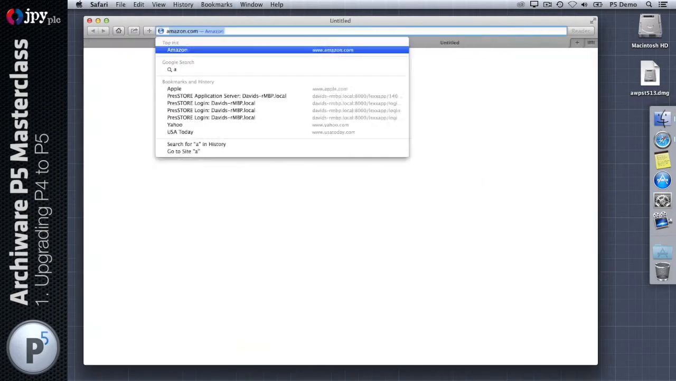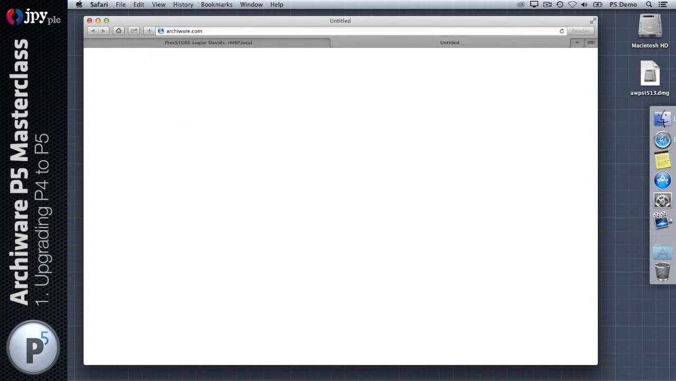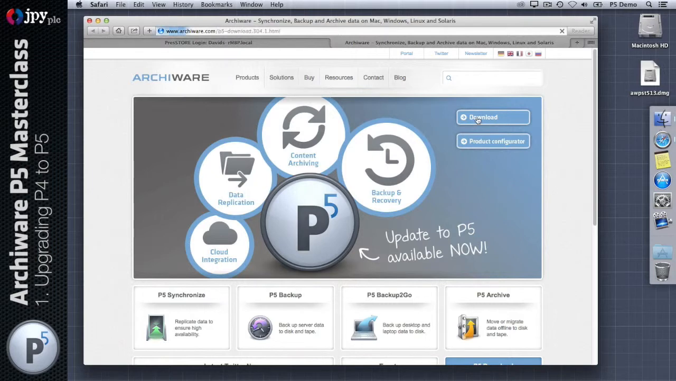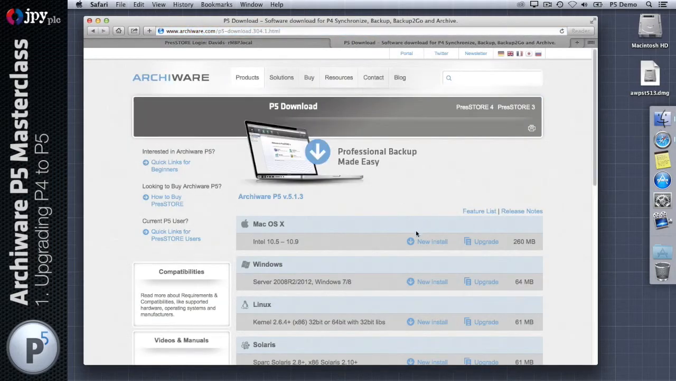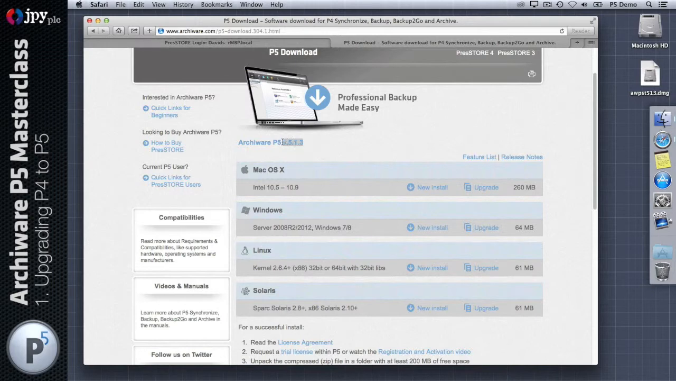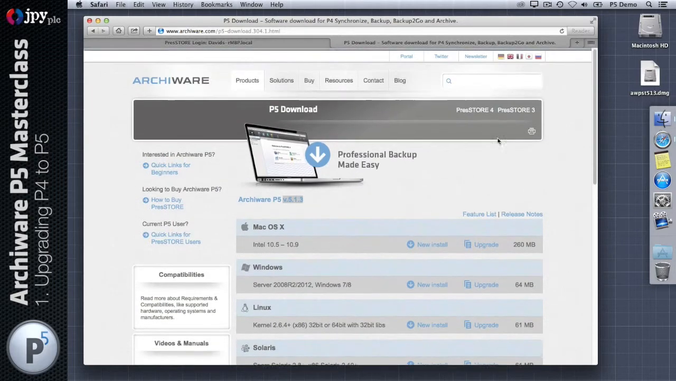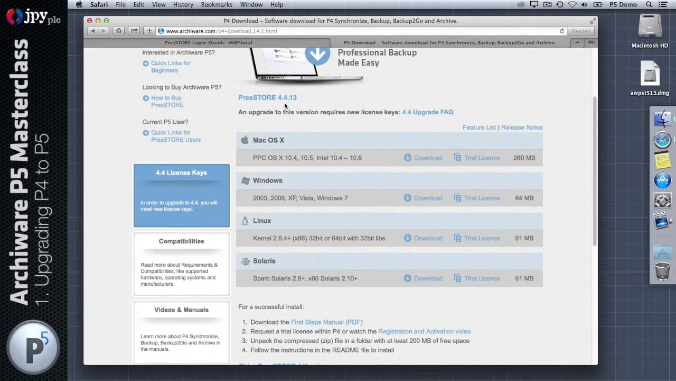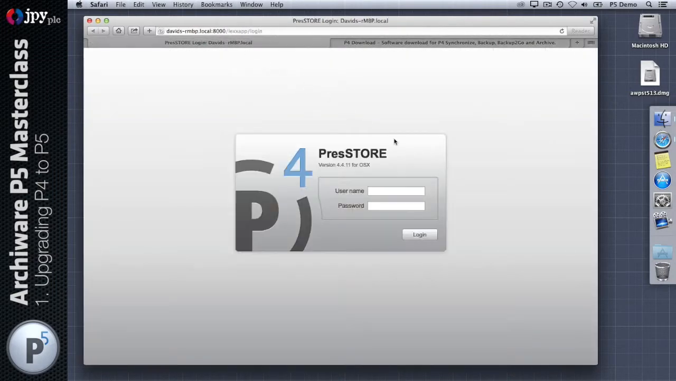Just to show you quickly, if you go to archiware.com in your favorite web browser and go to the download page, although this initially just shows you 5 installers, 5.1.3 being the current version, if you click on Prestore 4 here at the top, you can grab 4.4.13 for your chosen platform and upgrade yourself to 4.4 first. So in the other tab here you can see I'm running 4.4.11, which isn't quite bang up to date, but that should be fine for this upgrade because it is 4.4.